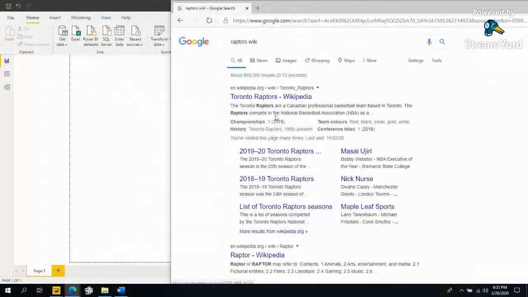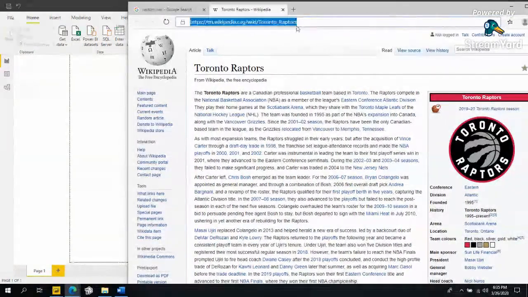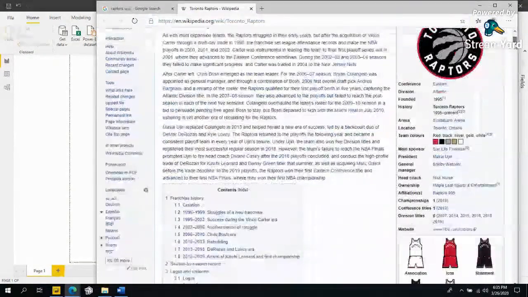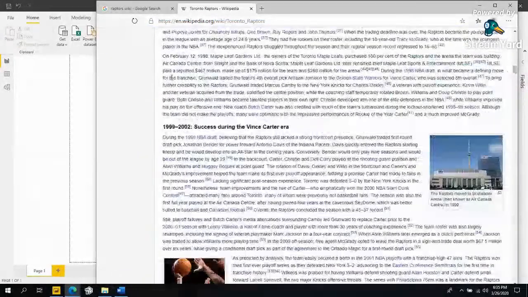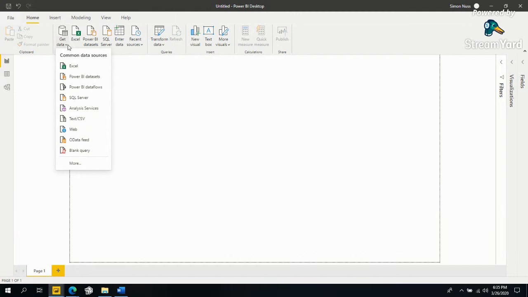All right. So I'm going to pick this Wikipedia page. Power BI is a desktop report development tool, and all reports need some sort of data to report on. So in this case, I'm going to go to the Wikipedia page for raptors on my screen here. I'm going to copy the URL, and we're actually going to use some of the data on this Wikipedia page as a data source. And this will be a very fast-paced demo just to give you a taste of what the tool can do.